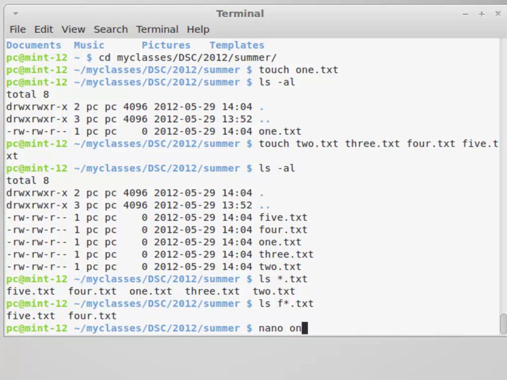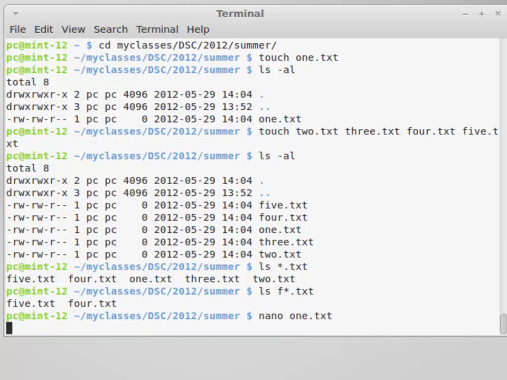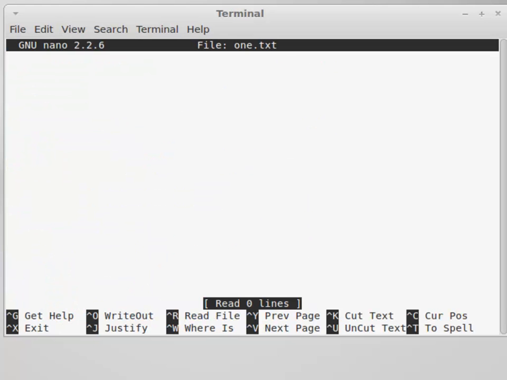So you type nano, which is the name of the program, and one.text, and this is the interface. Notice it says GNU Nano, so it was created by the GNU Foundation. The file is one.text. Here's where we do all our typing. And notice down here, these are the commands that you can use to help you in working with a file.